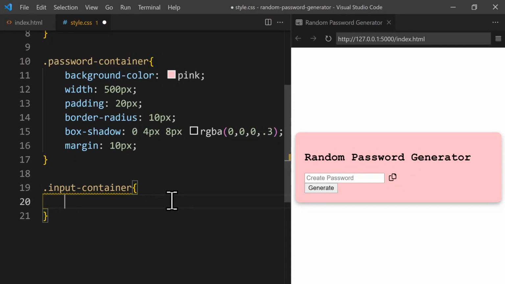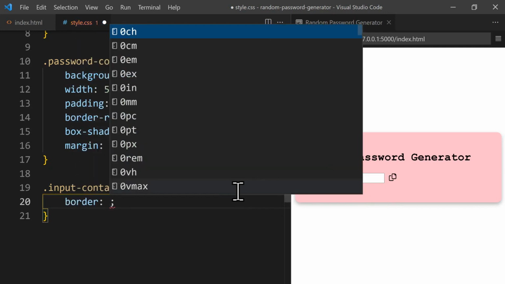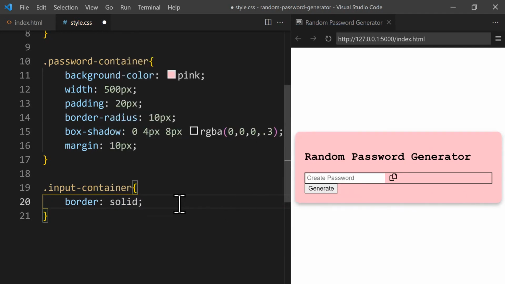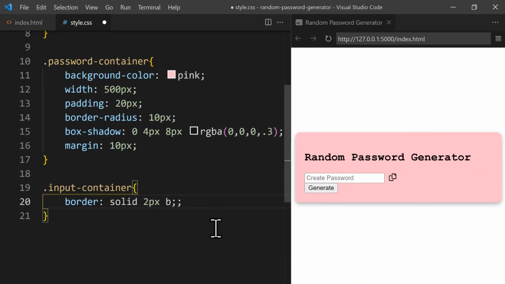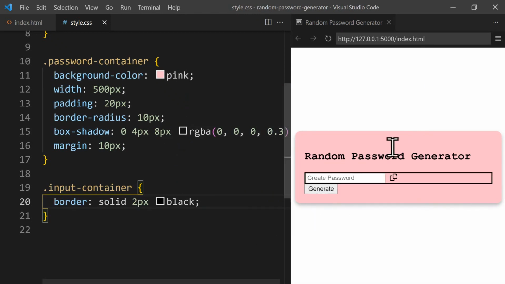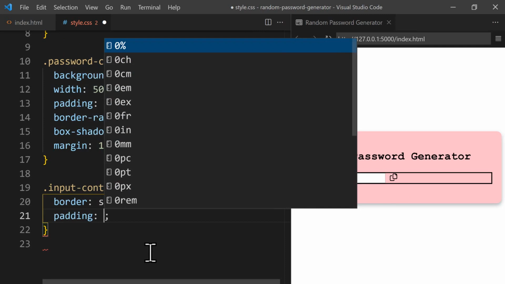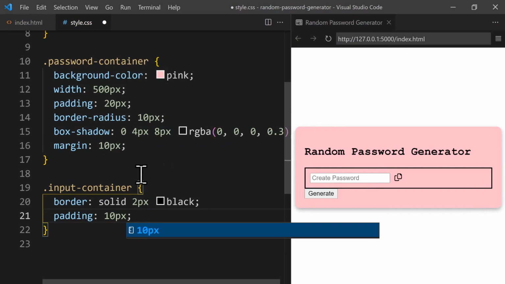And for the input container, we just add some border. We set it to be solid. You can see the border now. And 2 pixels for the width of that one. And we just say black. It's black already, but just in case we write black. And we add some padding, so we have more space around the elements inside this input container. We just set it to be 10 pixels like this.